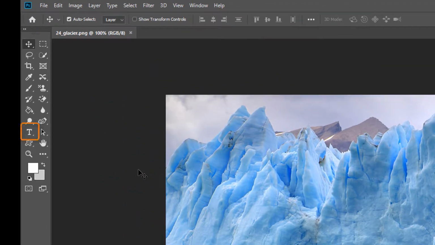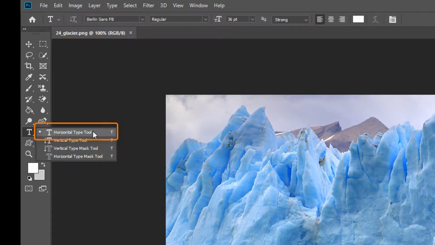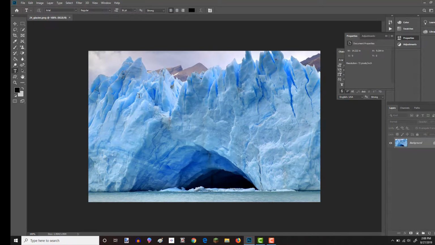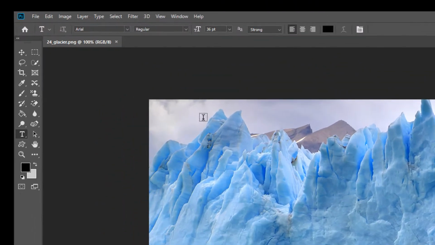Now you want to click on the Type tool. You want the horizontal type tool. For our lesson, we're using Arial. If you don't have this font, you can substitute another one.